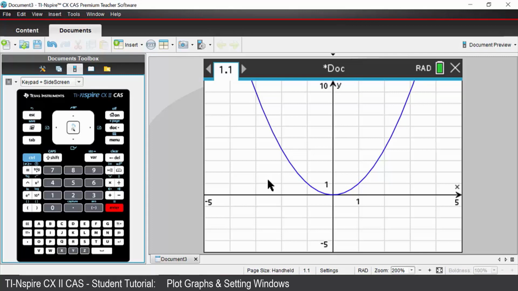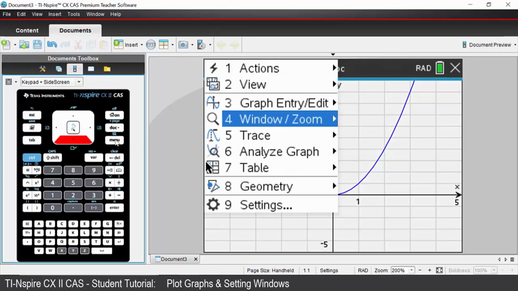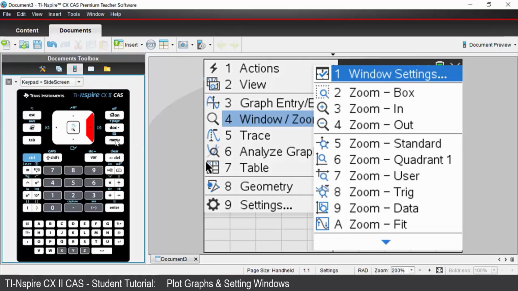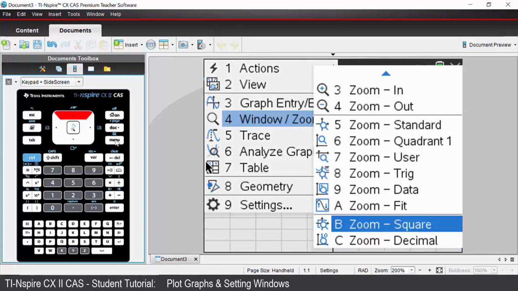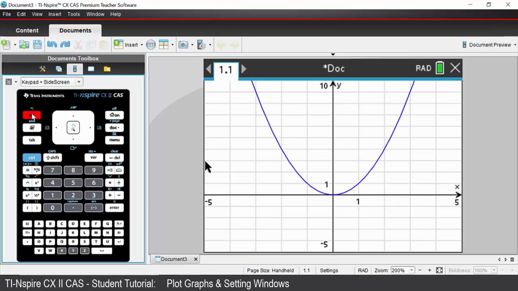If you wanted a square aspect ratio, we could go to Menu, come down to Window Zoom, option 4 again, press your up arrow, and option B on your keyboard, or Zoom Square, will give you now a 1:1 aspect ratio. I'm just going to undo those window settings. To do that, I could go Control and then the Escape key, which is Undo.